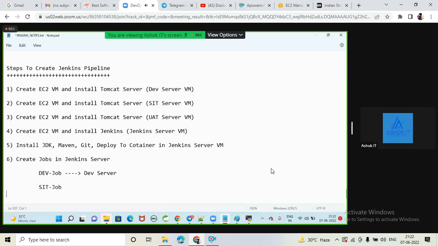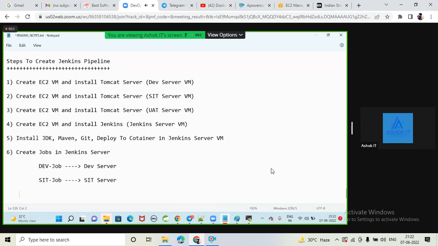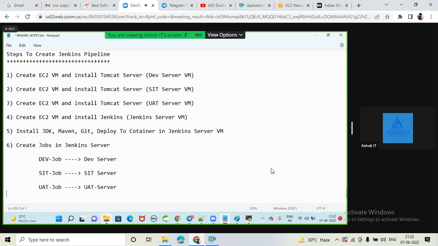Now, will the IP addresses of the VMs be the same, or will they be different? The IP addresses will be different. Three servers are running on three machines now. I'm taking three machines to deploy my application. So this one, I will call the UAT server.